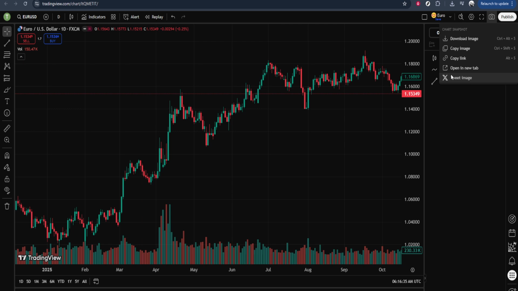You've successfully taken a screenshot of your TradingView chart. With this simple tool, capturing your analysis or insights is a breeze, and with just a few clicks, you can share your findings with the trading community or keep them as part of your personal trading records. Practicing this skill can help enhance your trading strategies and provide valuable visual data over time.